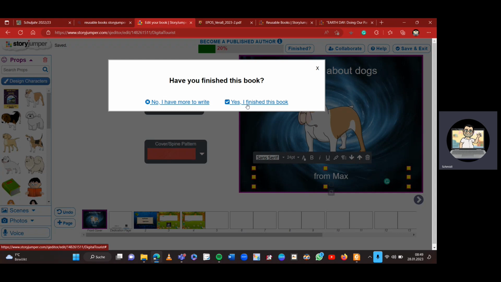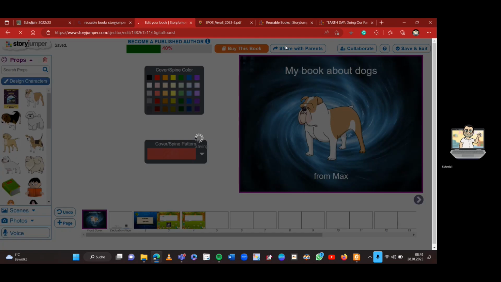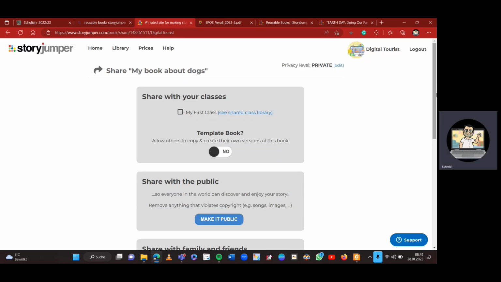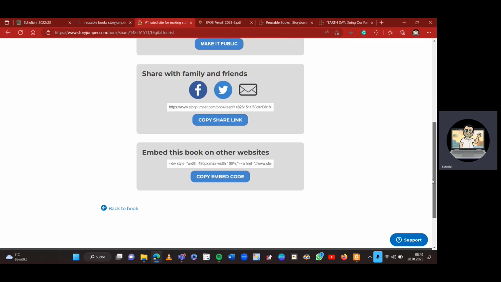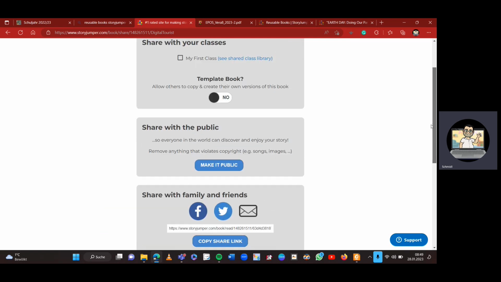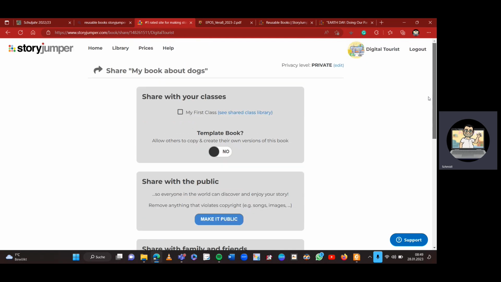You can share with your code, and you would get, you could wait a minute. Here you have different ways to share. You can share it on your social profiles. You can embed it on a blog, for example, or on another website, for example. This is the easiest thing, and of course, then it is in your library.